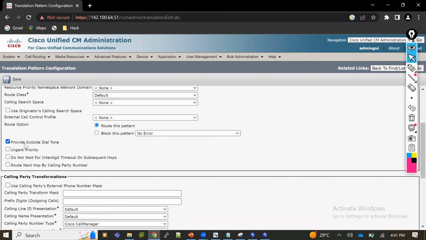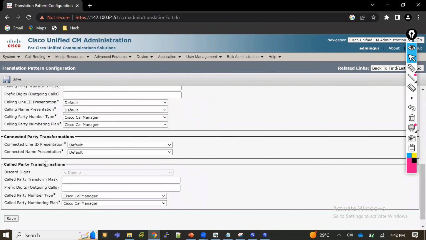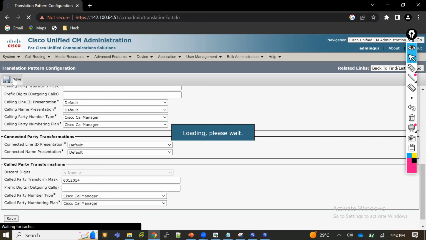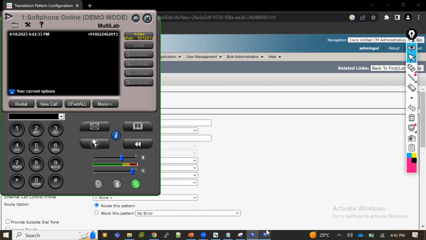Urgent priority is not required. Outside dial tone is also not required here. CSS, I'm not giving any CSS also. See, under the call party, not calling party. Call means if I want to press 1, I'm trying to manipulate the call number, right? So here the called party transformation mask should be 6012014. Let's see the CSS. I don't know how the partition and CSS are working. Maybe. Okay, now I'm going to check it out.